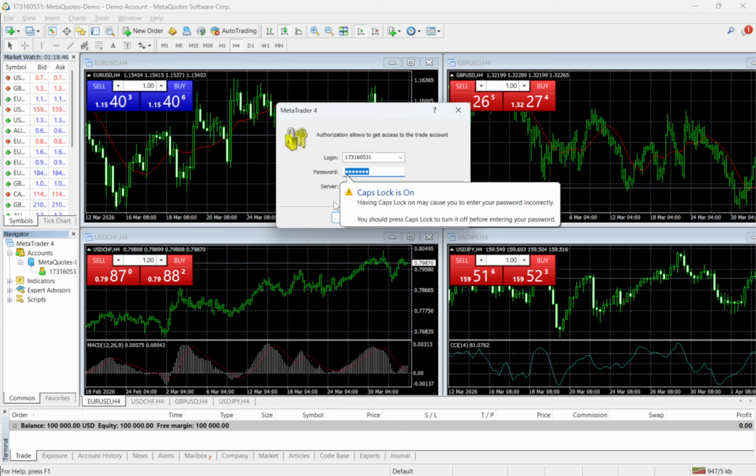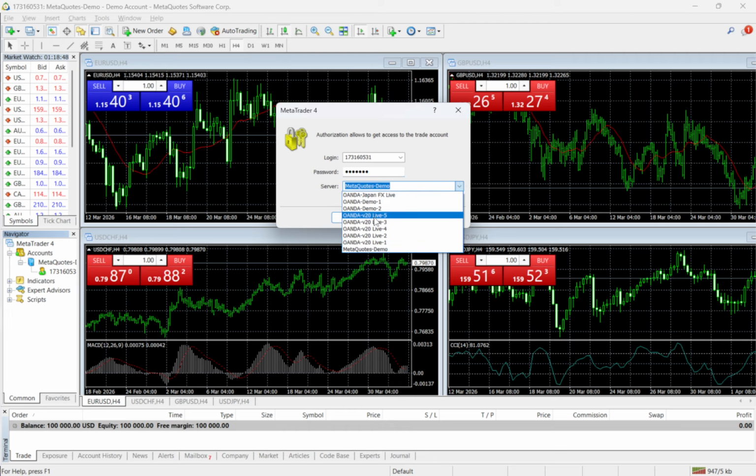For the server, open the dropdown and select the specific Oanda server assigned to you, making sure it matches live or demo based on your account type. When everything looks correct, click Login.